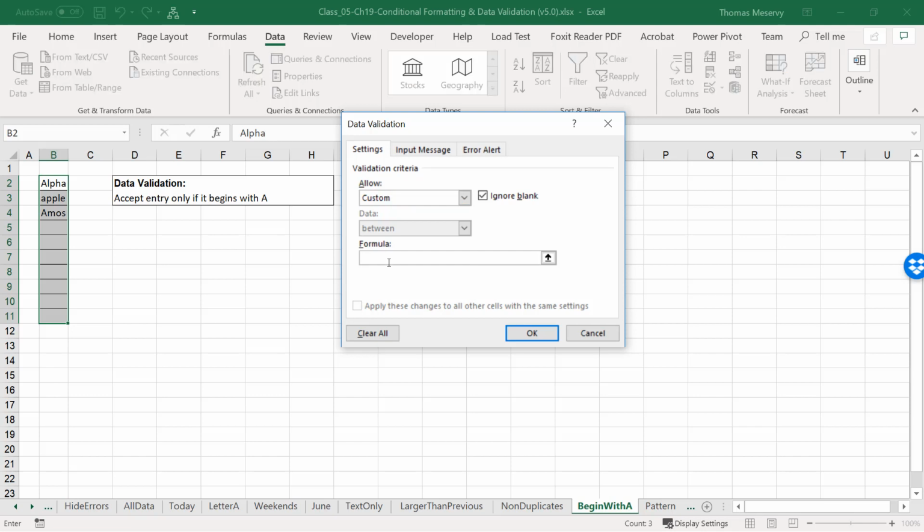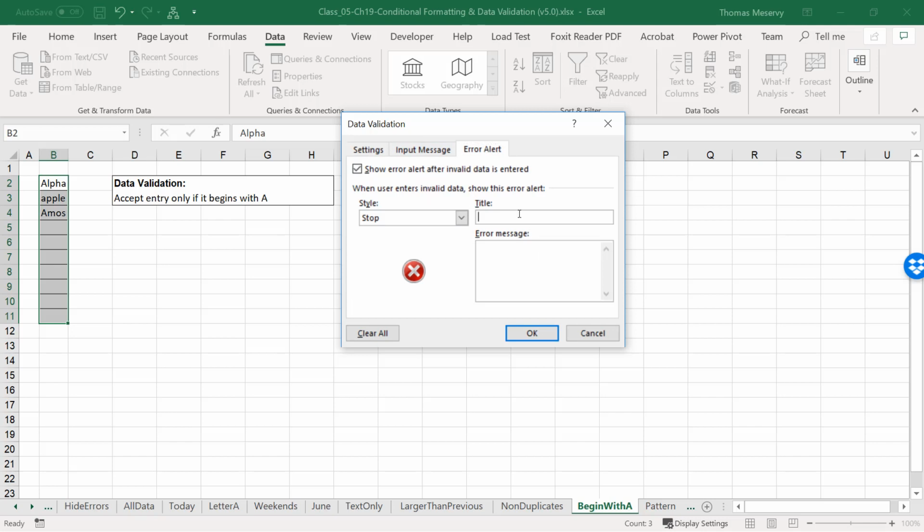Here we can say the leftmost character of B2, the cell we're writing it for, has to equal an A. It doesn't matter if it's uppercase or lowercase, both will work with this one. And what error will we give? We'll simply say, begin with A.